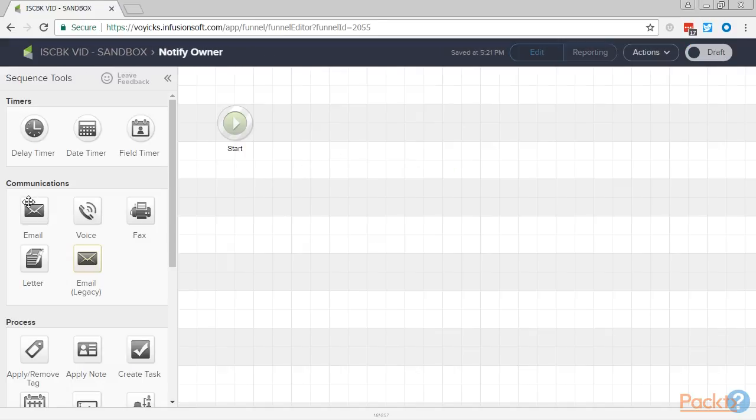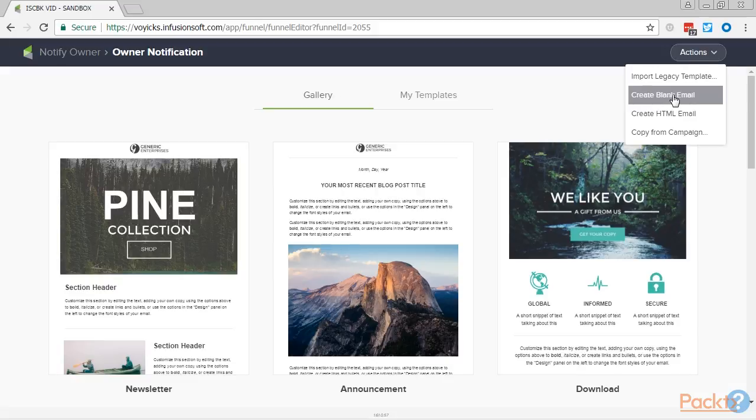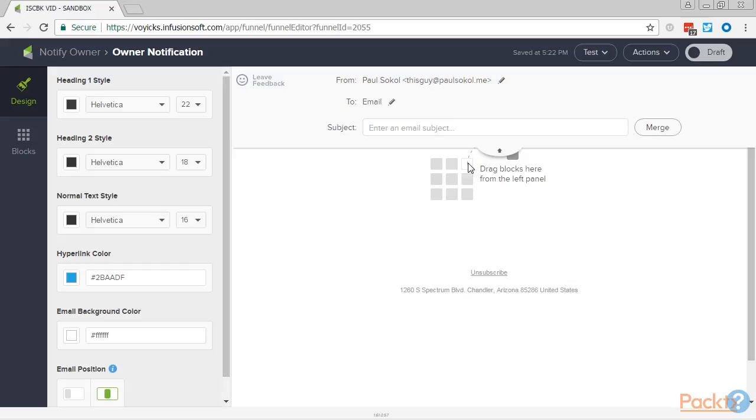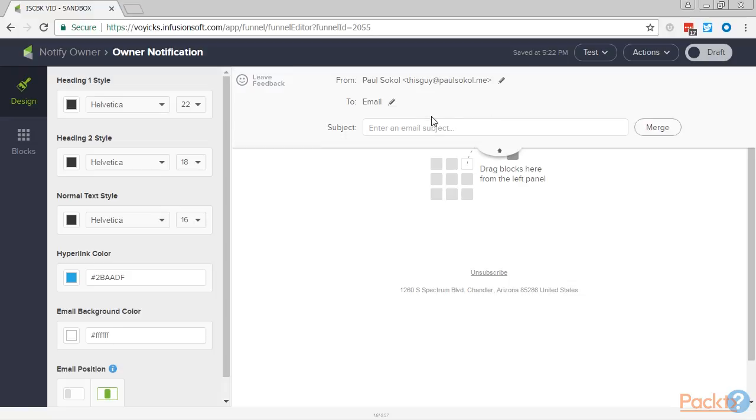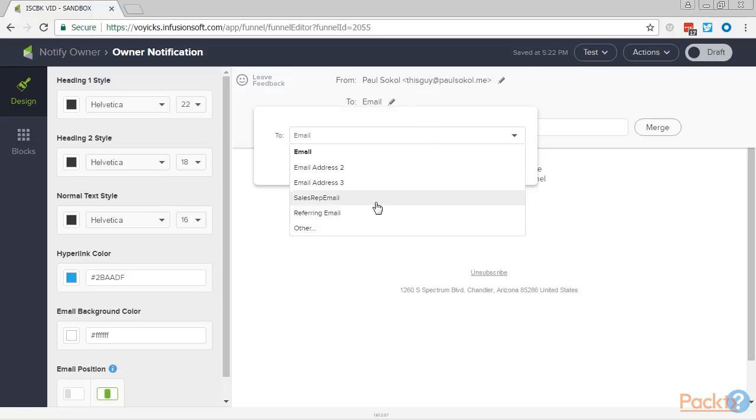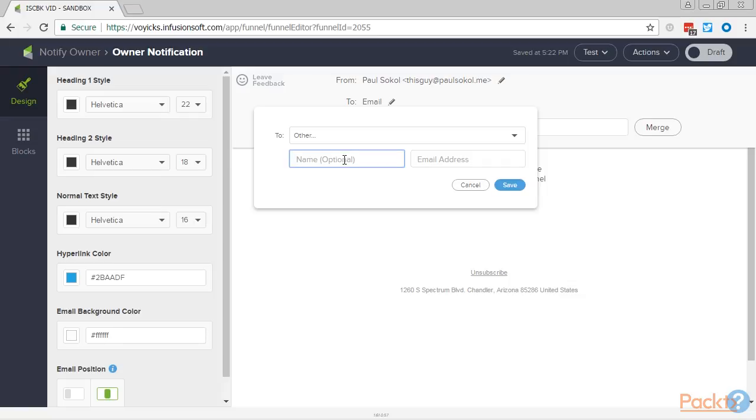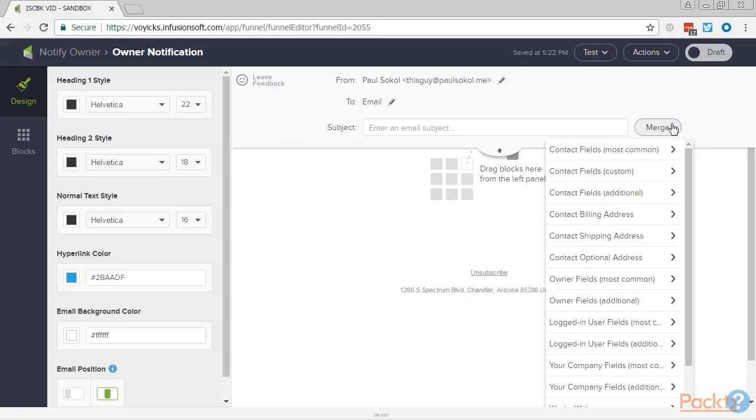So inside the sequence, we're going to have a simple owner notification. We've got to remember that this is notifying the owner of the opportunity directly that this person has hit a high lead score. So what we're going to do is in the to field, instead of having it go to the person's email, we're going to choose other, and this is where we're actually going to put in the owner's information here. So I'm actually going to go ahead and grab the merge fields that I need and copy them over.